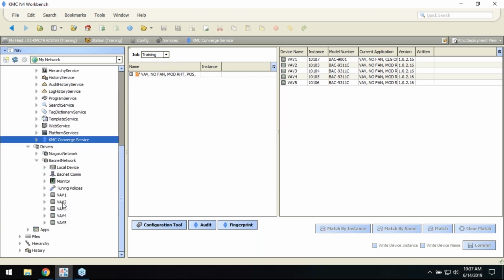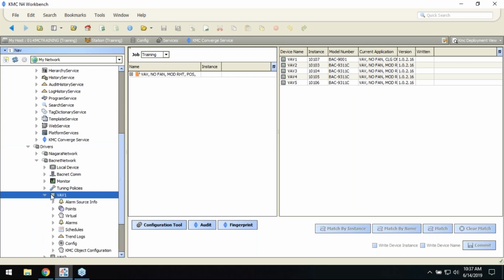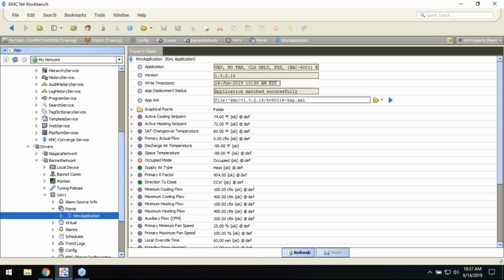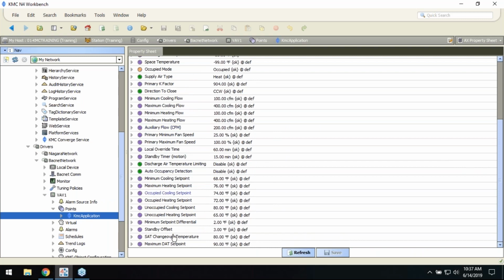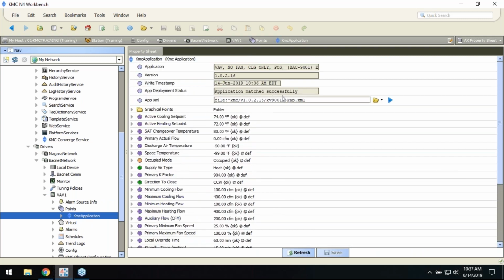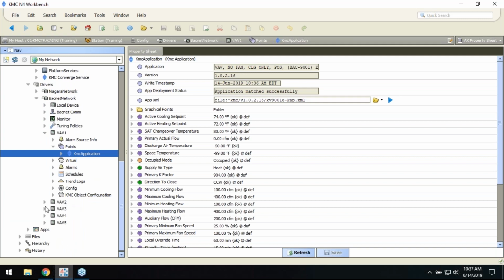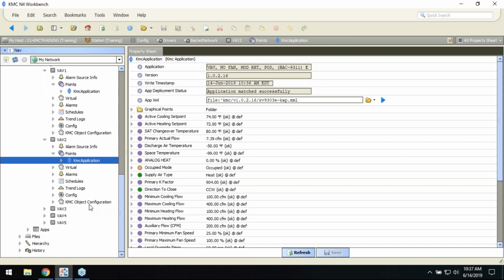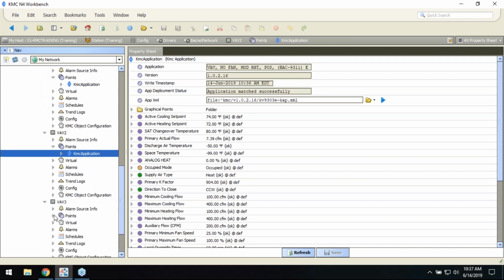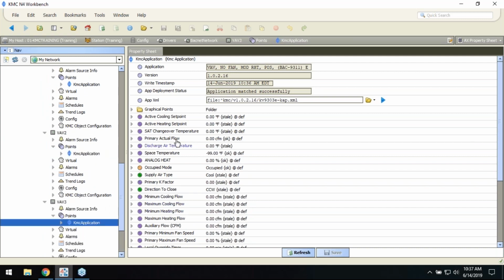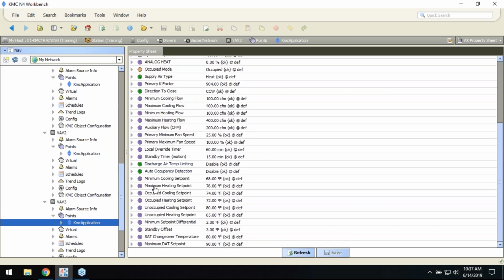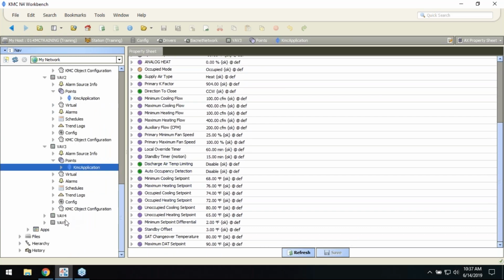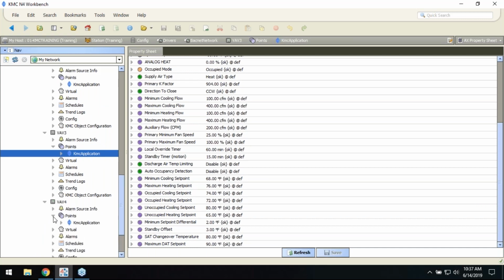Now if I go back down and look inside VAV1, I've got this KMC application folder in there. I can double click on that and, look there, they've got all the points. It says application matched successfully. And it didn't just do that one, it did all of them. If I had 20 of these VAVs on here, it would have done all of them at the same time and brought in all of your points for you. This is the part where everybody goes, ooh, ah.